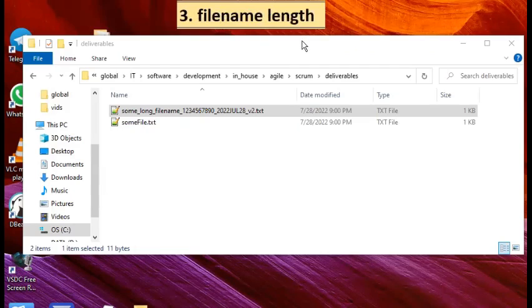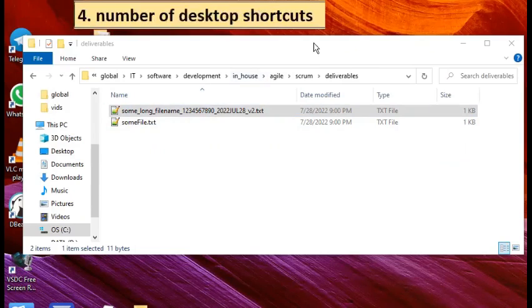Third is the file name length. It's an obvious thing that we need to take note of. Having a file name which is very long, like this one, is a very bad idea. It bites into your productivity. It's a bottleneck. And finally, the fourth one we learned is the number of desktop shortcuts. It's an irony. It doesn't become a shortcut when you have too many of them on your desktop. It is just not the way to work.